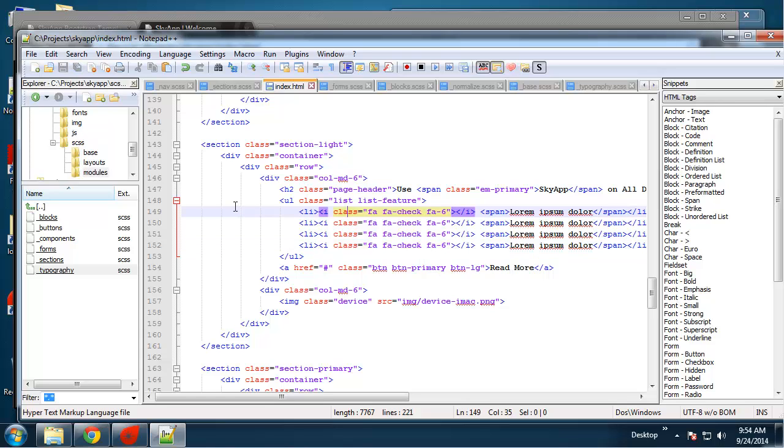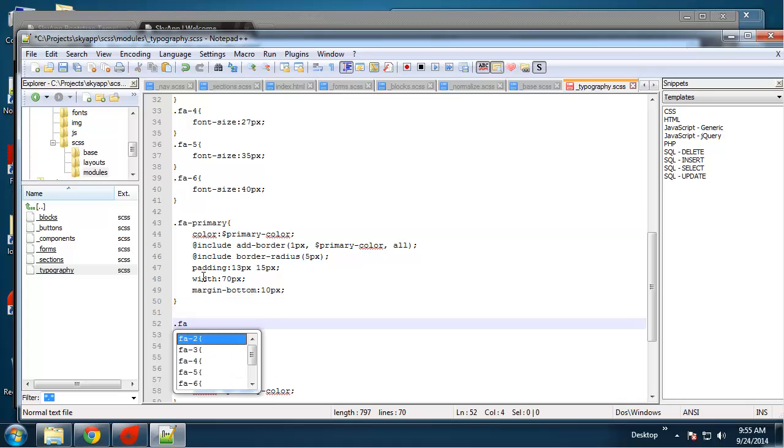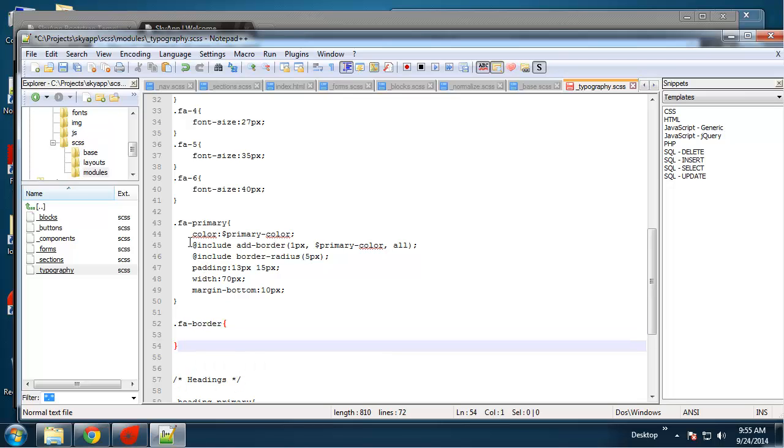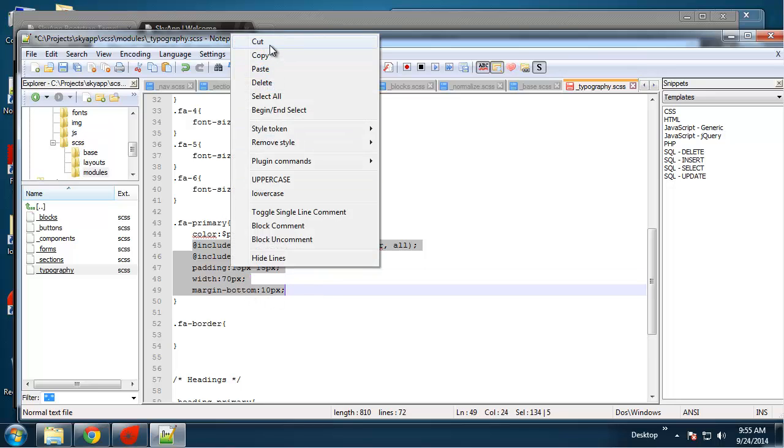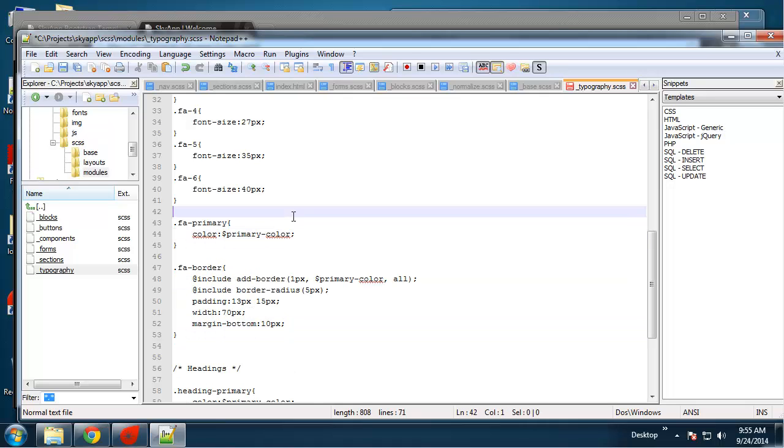We also want to change the color to, you know what? FA primary, I don't want that class to take care of the border because I want to be able to use it without the border. So what I'm going to do is create another class called FA border. And then I'm going to take the width and margin, basically everything except for the color, and put that in there. That way we can use FA primary anywhere.